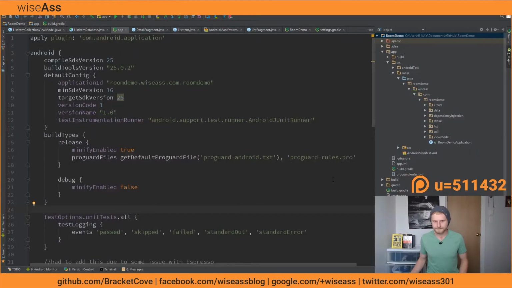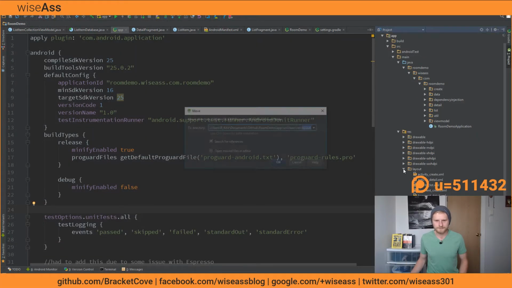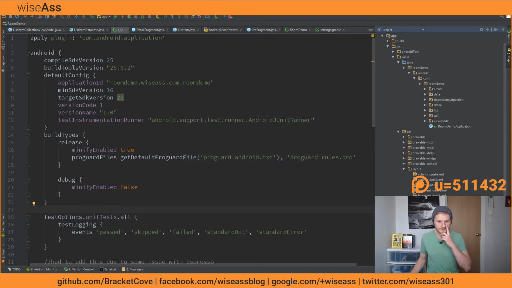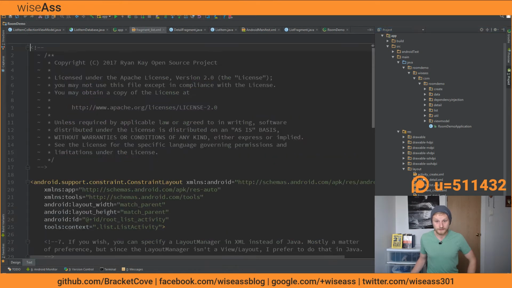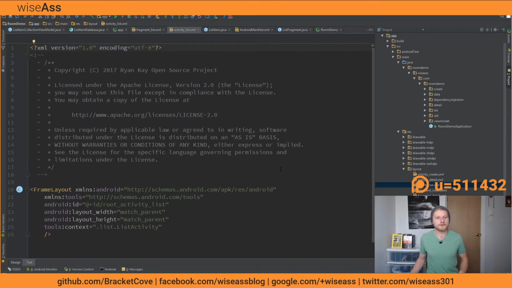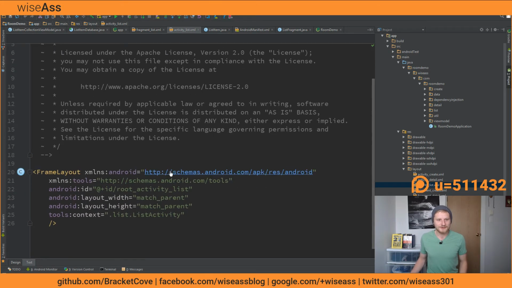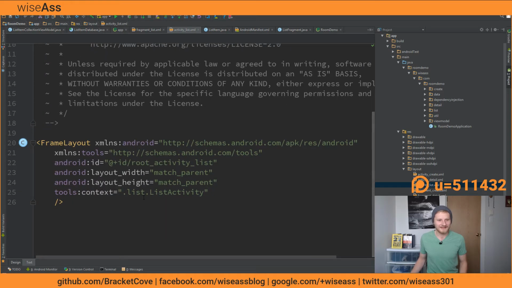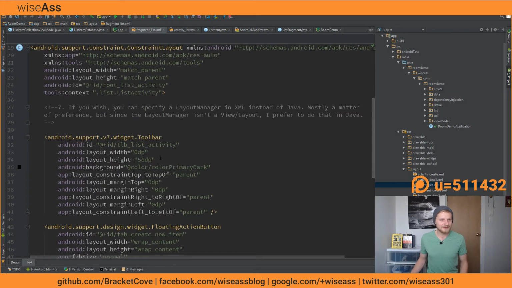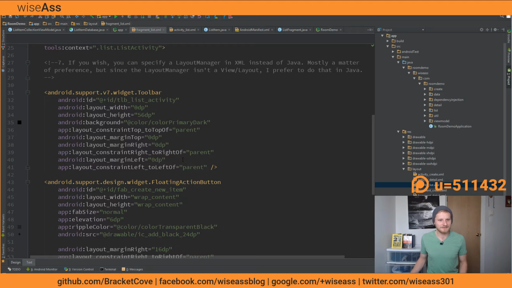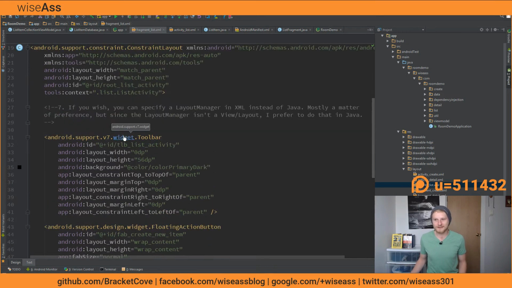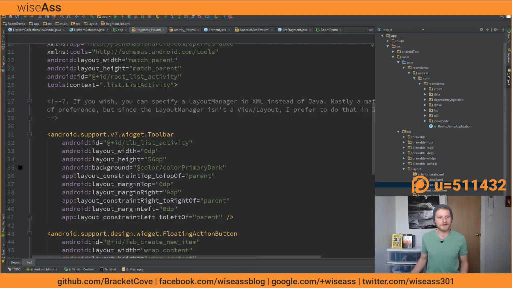If I open up my room demo repository, hopefully I have the right version up here. For example, I kind of hinted at this, but if I open up fragment list and activity list, and this repository is available down below, the activity is just a frame layout. Like, that's it. And then what I've done is I've made sort of a fragment level toolbar.